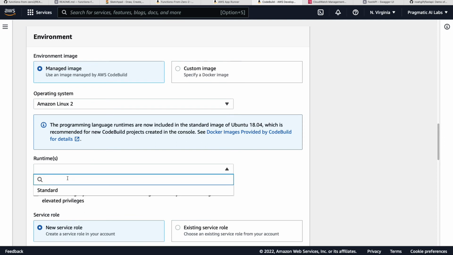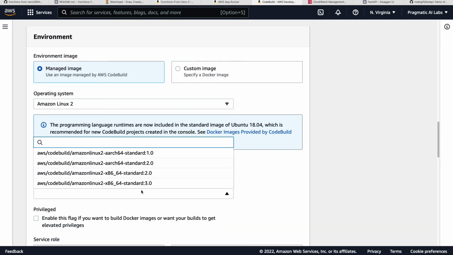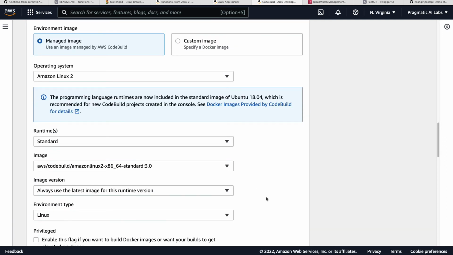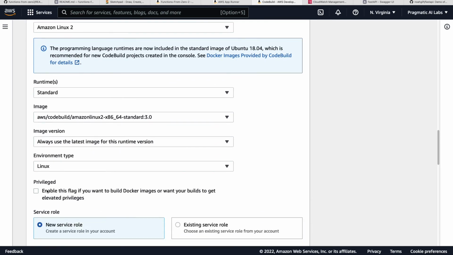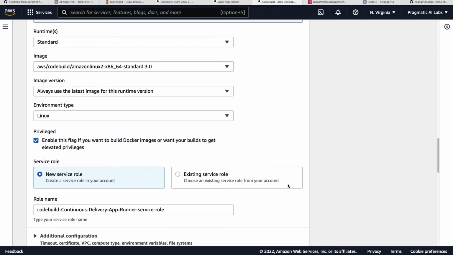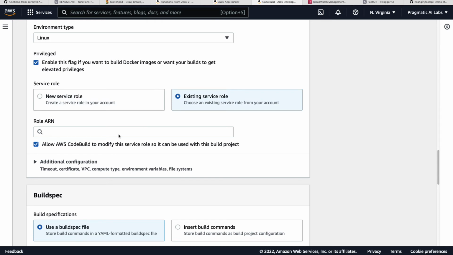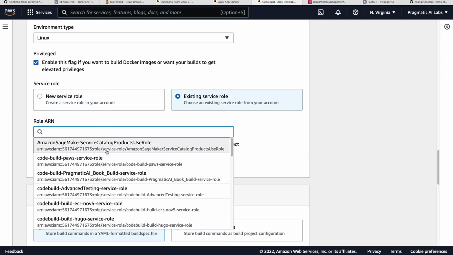Next, I'll go ahead and pick the latest runtime, standard and 3.0. And then we'll also want to enable the flag because we are going to build Docker images. So we do need to have elevated privileges, and we'll go ahead and select that. This is where it's easy to get tripped up. You want to have a role that has the privileges.